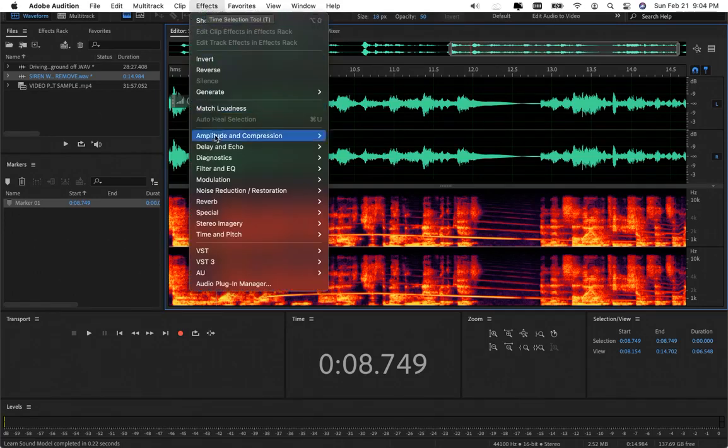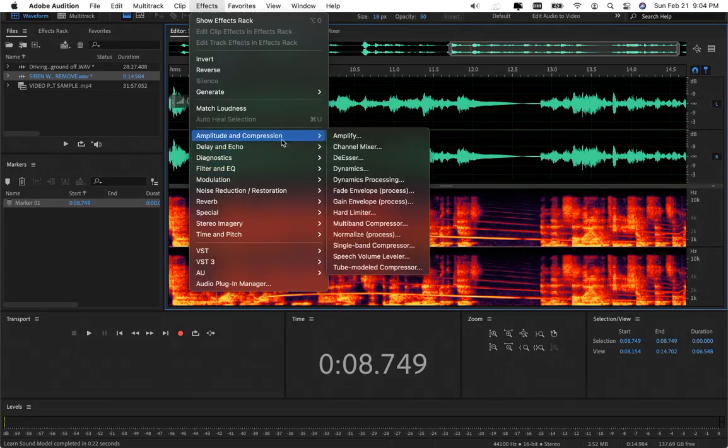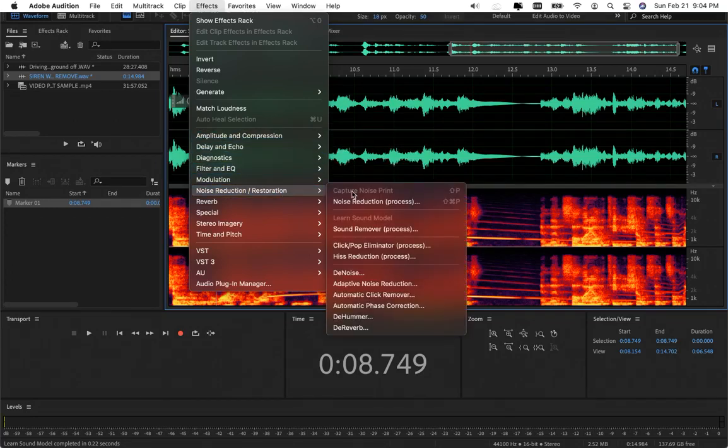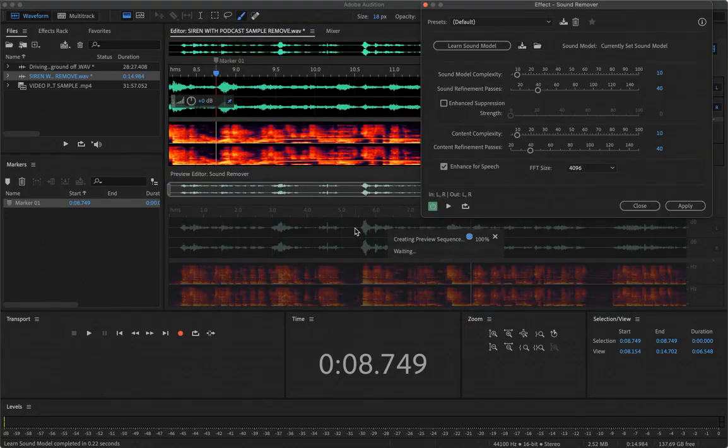So now I'm about to go to the effects. I remember this one from what we did before. I'm going to go to effects, and I'm going to go to noise reduction and restoration. And I'm going to go to sound remover process. See that? It's reading it. It's 100%. It's almost done.